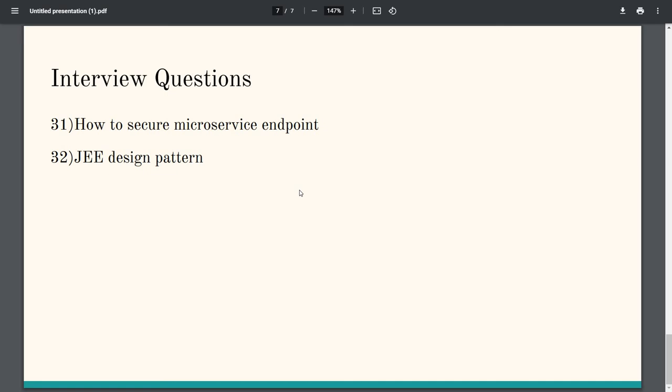So he asked about JEE design patterns. I remember two design patterns: MVC is also a JEE design pattern. Apart from that, front controller is used in the dispatcher servlet. Like this I have replied, but one thing I want to mention here: you can go to Google and improve your answer. There are a lot of chances to improve this answer, but I explained.